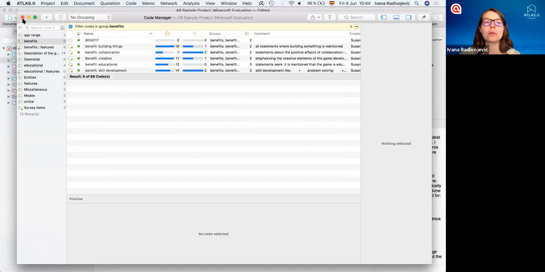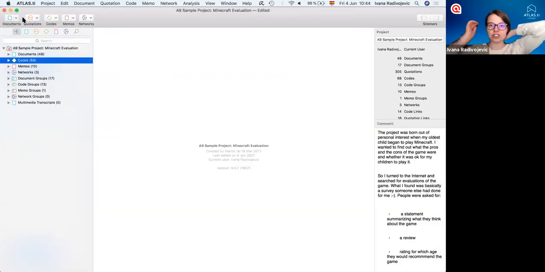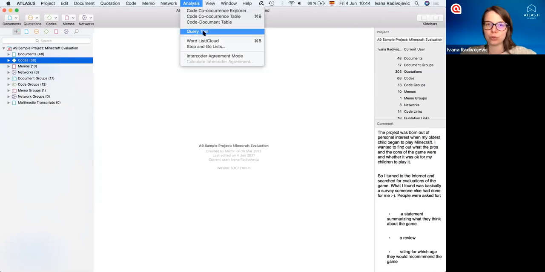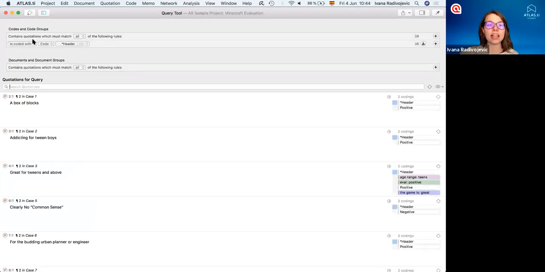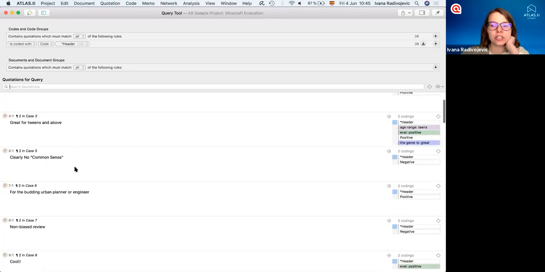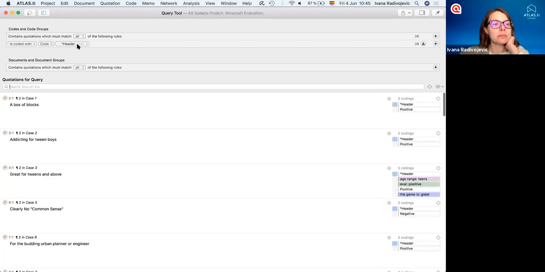Now we also have another way that we can create reports and search for any quotation in our project, and that is the query tool. This is under the analysis menu. With the query tool, again, we can tell ATLAS.ti what codes we want to search for, but we can even specify if we want to look in particular documents. So the query tool allows us to search for any quotation basically based on any combination of codes or documents. By default, it just has one code selected here, so we're seeing the quotations of this code. But let's imagine, and so we can build these queries, we just go from left to right. And so you can see what options you have here first.